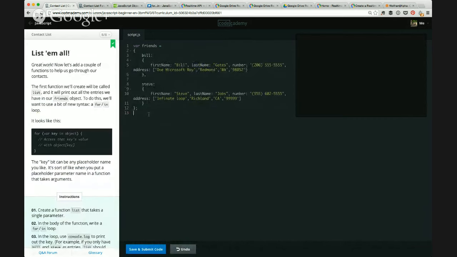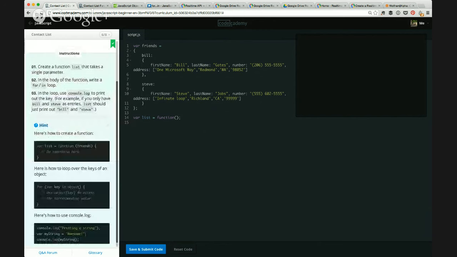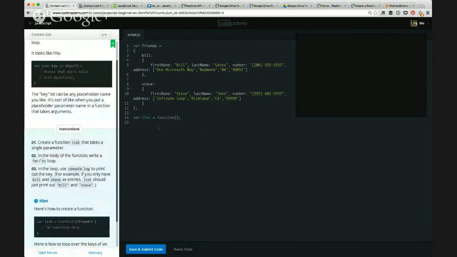All right, so now we start creating our functions here. So our first function is going to be called list. So var list equals function. And the parameters we're going to pass to it. Looks like nothing. Let's get our hint. No, we're going to pass friends to it.